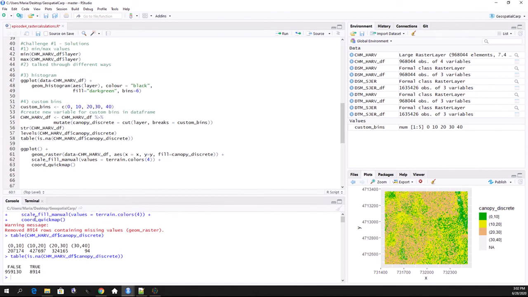And here we see a table that there are 959,130 values, and then we see that there are in fact 8,914 NA values. So just things to bear in mind. All right. So next, let's go ahead and learn about the overlay function.